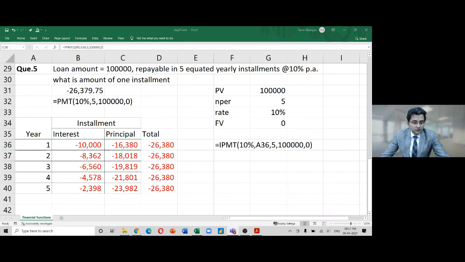Can we continue further in the next session, please? Yeah, sure. I'll try to have more discussion on these time value of money functions, and then we will move on to PowerPoint and Word.